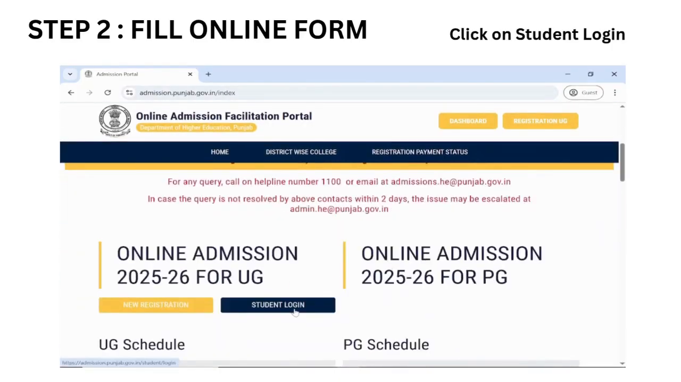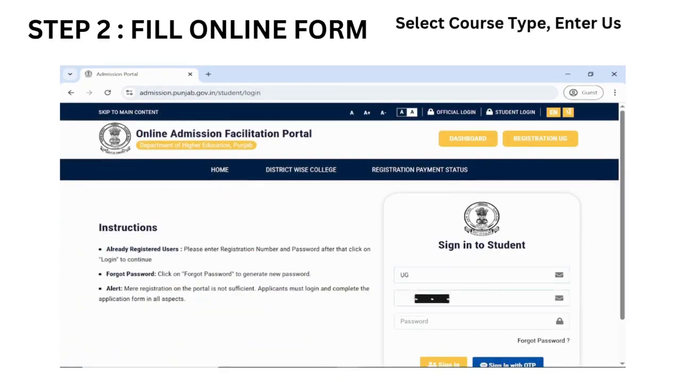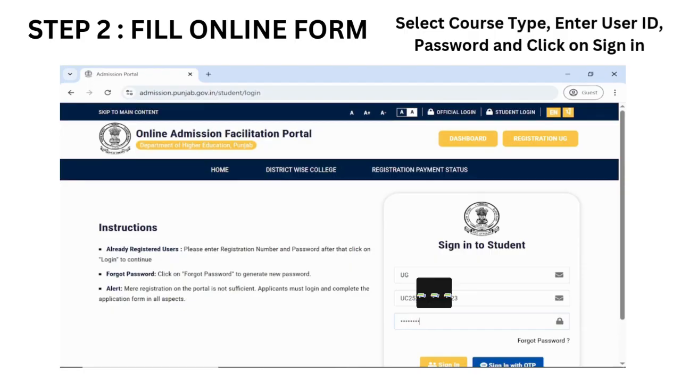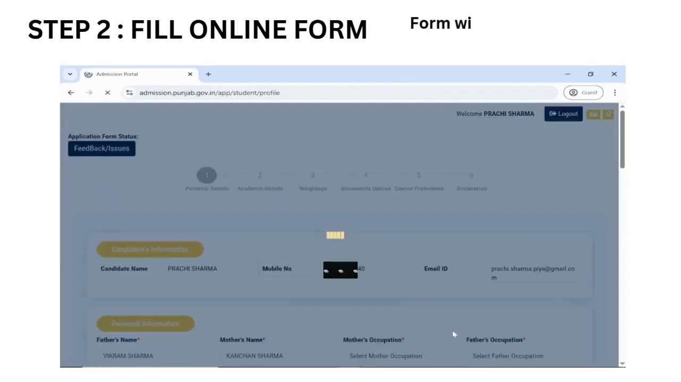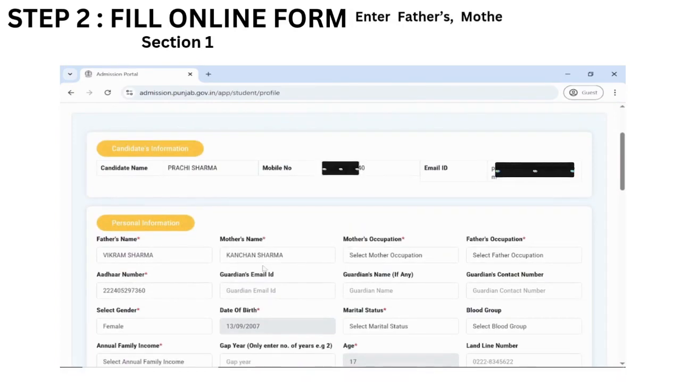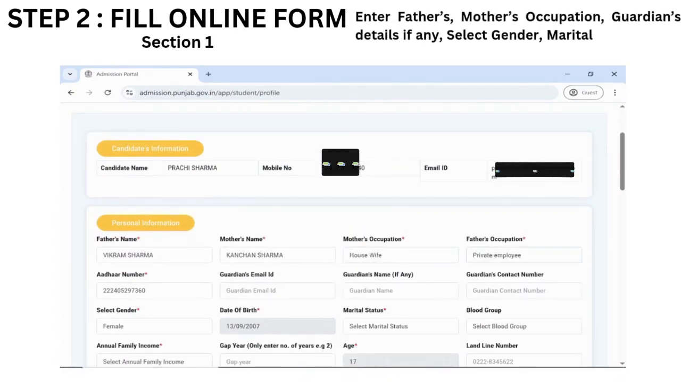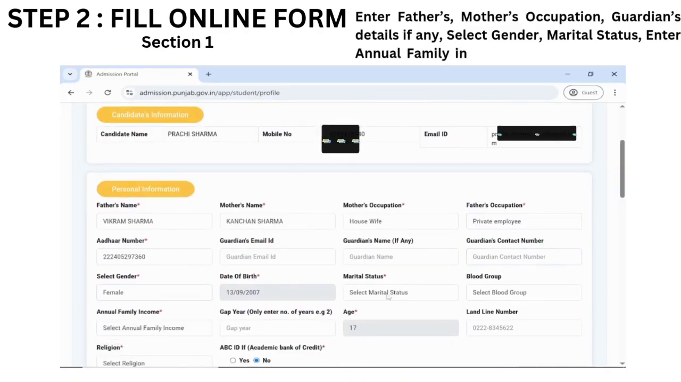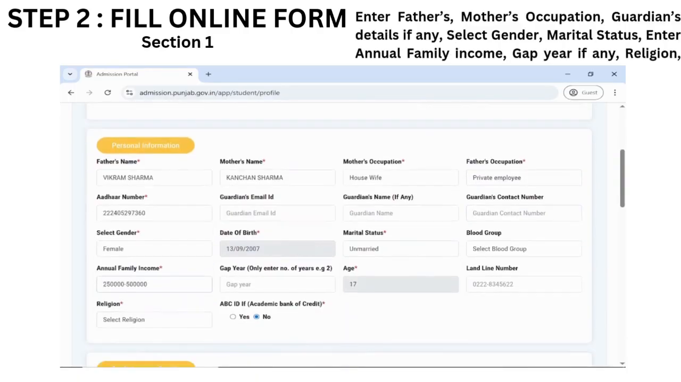Select course type UG or PG. Fill username and password and click on sign in. A form with 6 sections will open. Fill mother's occupation, father's occupation, guardian's details if any, select gender, marital status, enter annual family income, gap year if any, religion, ABC ID.